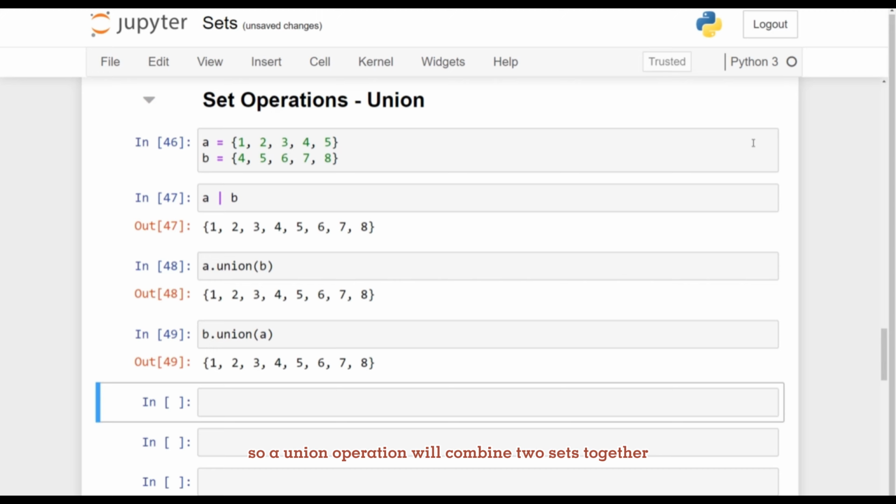So a union operation will combine two sets together and take all the values from both sets and bring back a new set without any duplicates. You can use an operator, which is the pipe symbol, or you can use the union method in which you pass a second set into the parentheses.